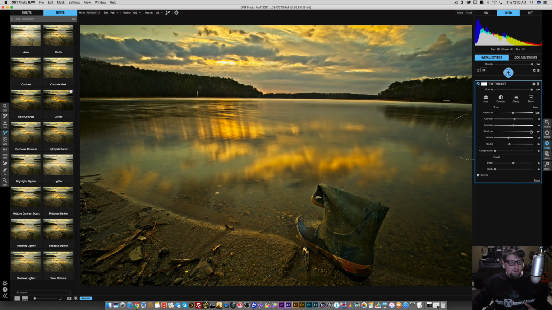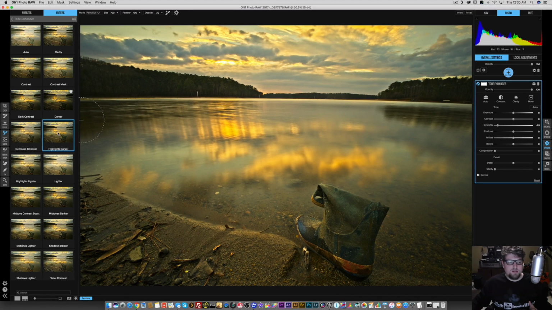Dig into that. Let's see if there's another filter. Well, one great thing is you can stack these things. So let's see, contrast, decrease contrast, highlights darker. What does highlights darker do? Let's see what that does. No, I don't like that. Let's undo that. Do a Command Z.